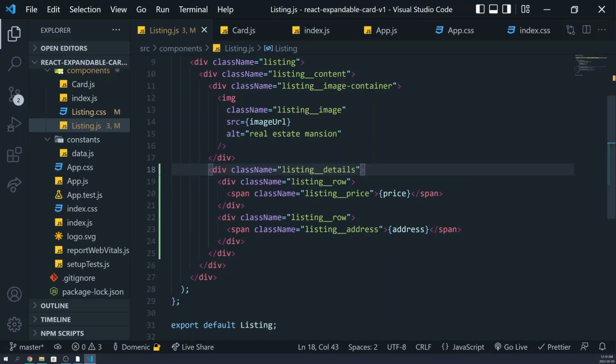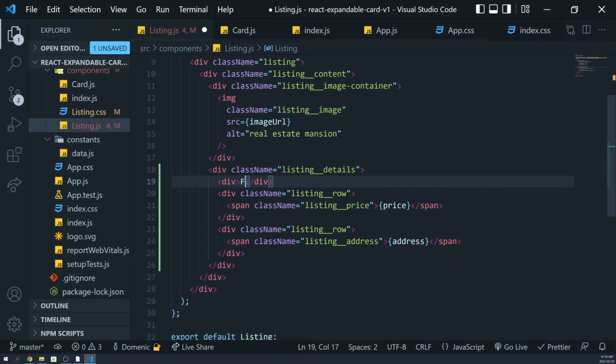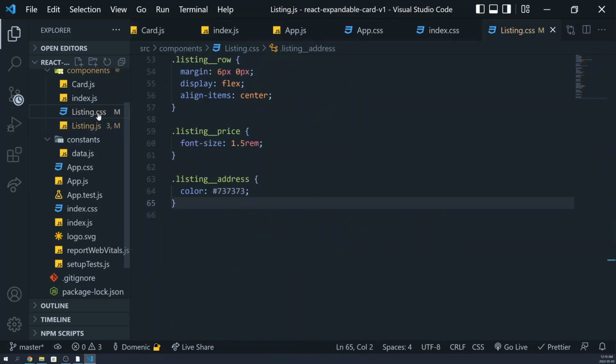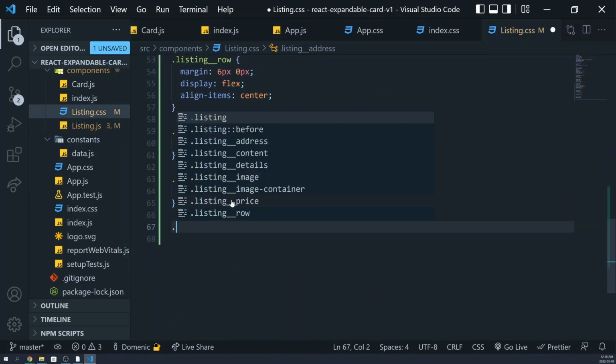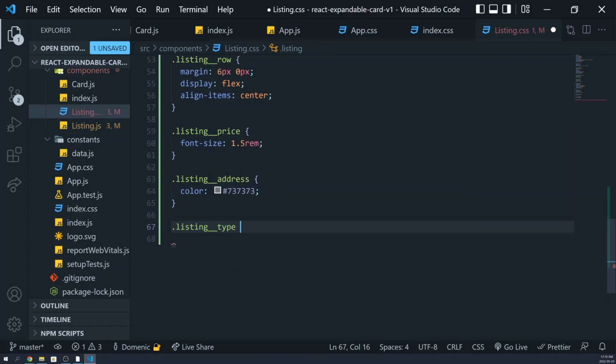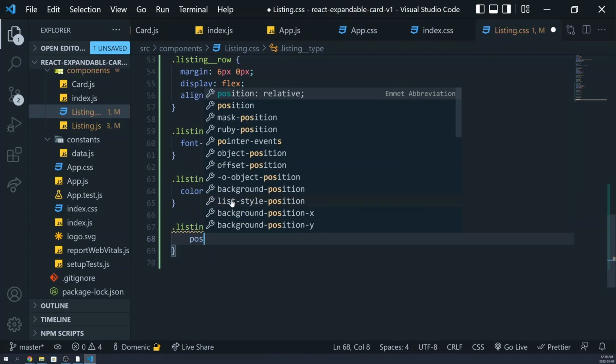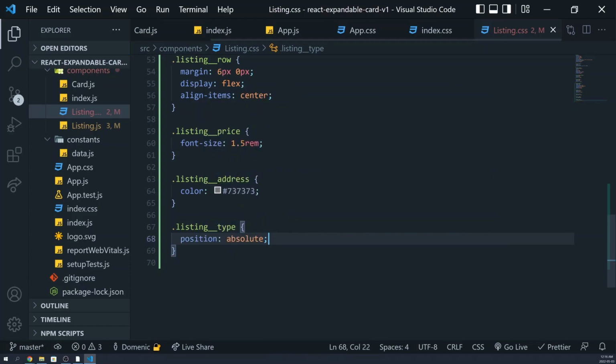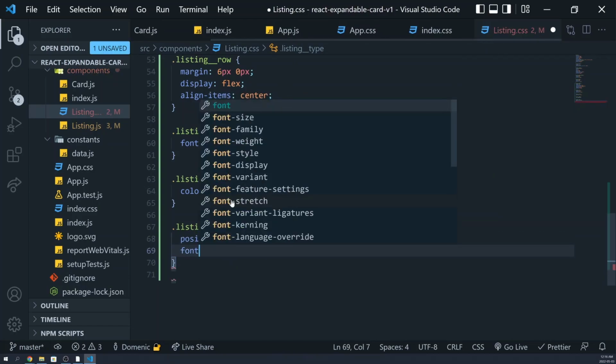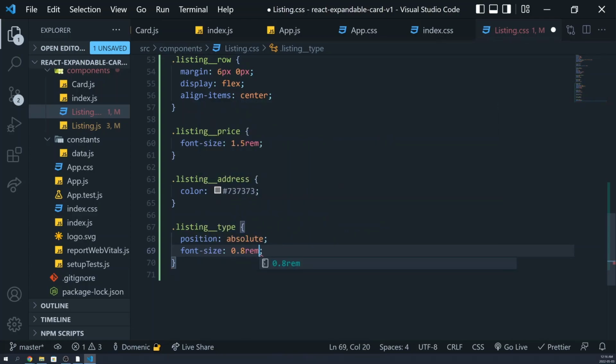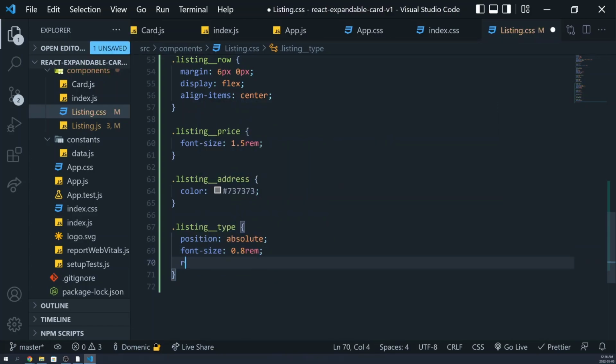The next thing I'll add to this listing component is a tag that says for sale. So I'll just make a div and inside write for sale. And we can give this a class name of listing type. Let's apply styles to this. So first off, we'll give it a position of absolute and a font size of 0.8 rem. We'll position it on the right side, so what we can do is do right 10 pixels and top 10 pixels.